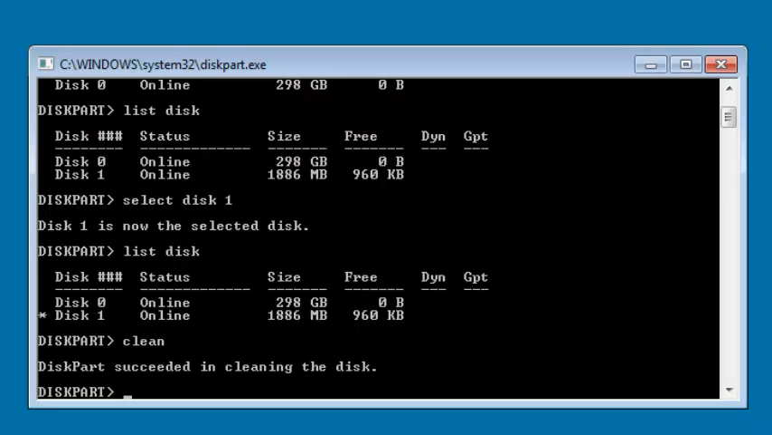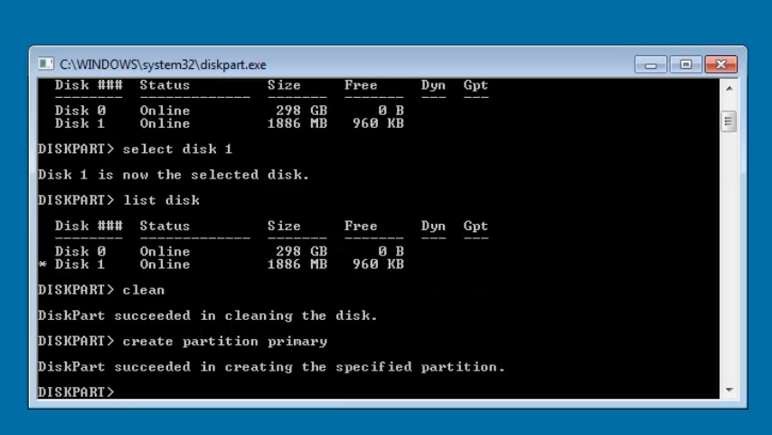Now, at that point, the disk is there, it's clean, but it's not usable because it doesn't actually have a file system on there. So what we now need to do is say create partition primary. Now that's come back saying that that's been successful.